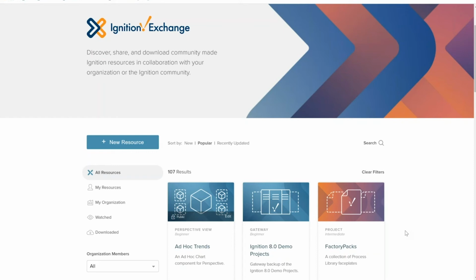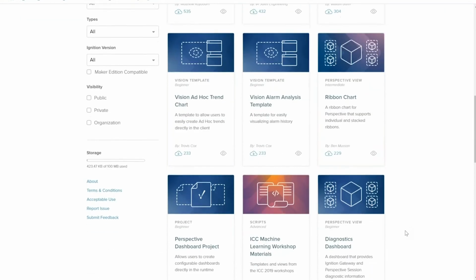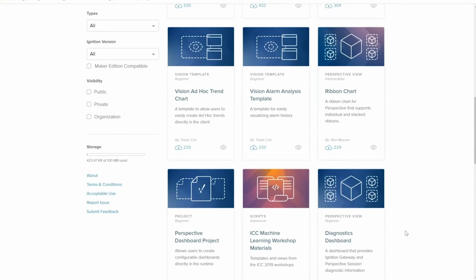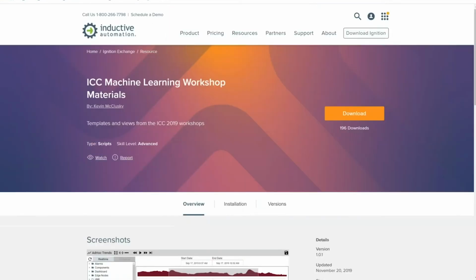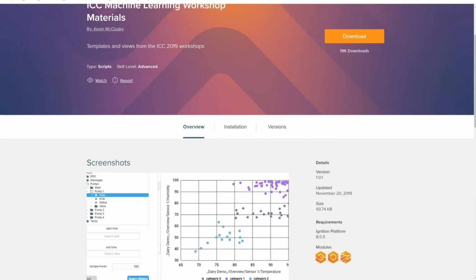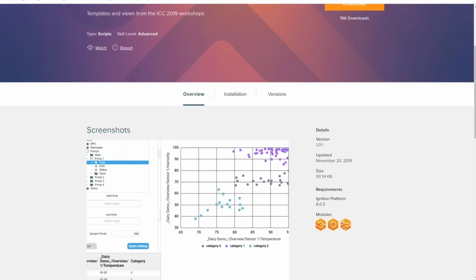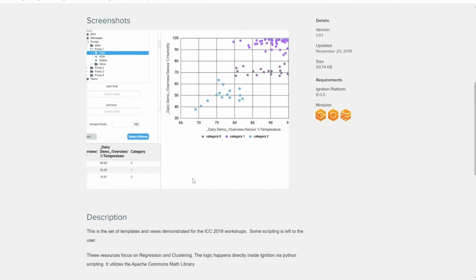And so at this point, we'll take a little bit more time to go through maybe some more powerful examples here. So in this case, ICC machine learning workshop materials. This is a great one because it goes back to that point I made where you may or may not use this as is inside your project, but at the very least, it shows you a real working example of how to use certain specific machine learning, regression and clustering.